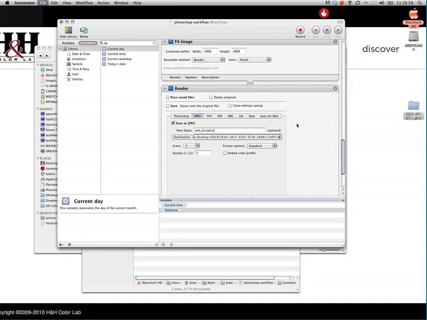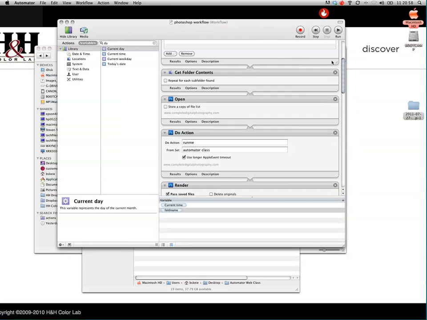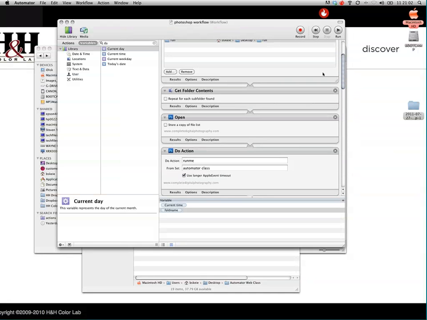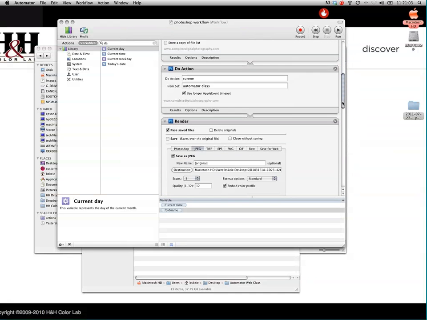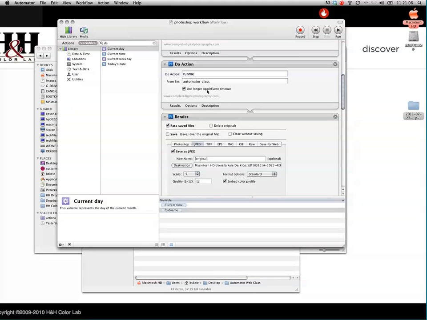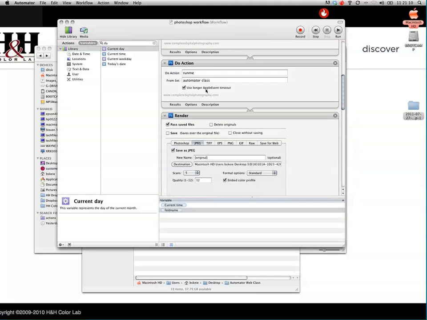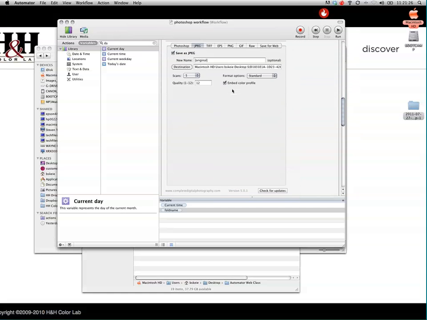One other hint when you're doing a Photoshop workflow: when you get to this Do Action line, check this Use Longer Apple Event Timeout. If you don't have that checked and Automator doesn't see anything happening for a certain amount of time, it times out and throws an error code. So if you're running a really complicated action, or you have really large files and Portraiture is having to really chomp on them, make sure you have that checked. It'll give you a longer timeout period.